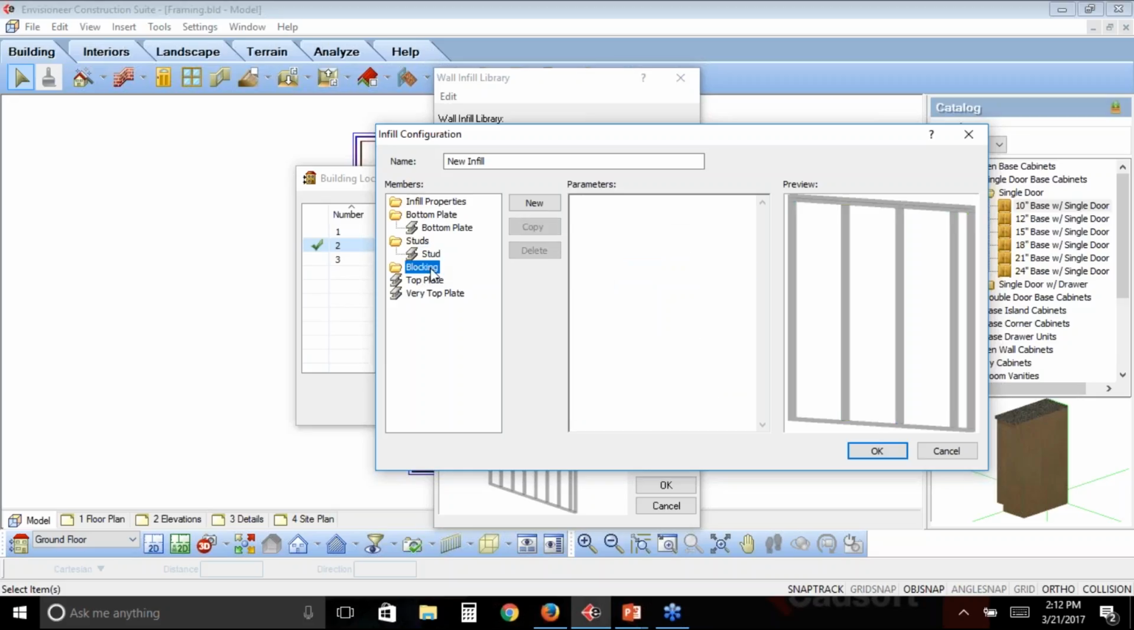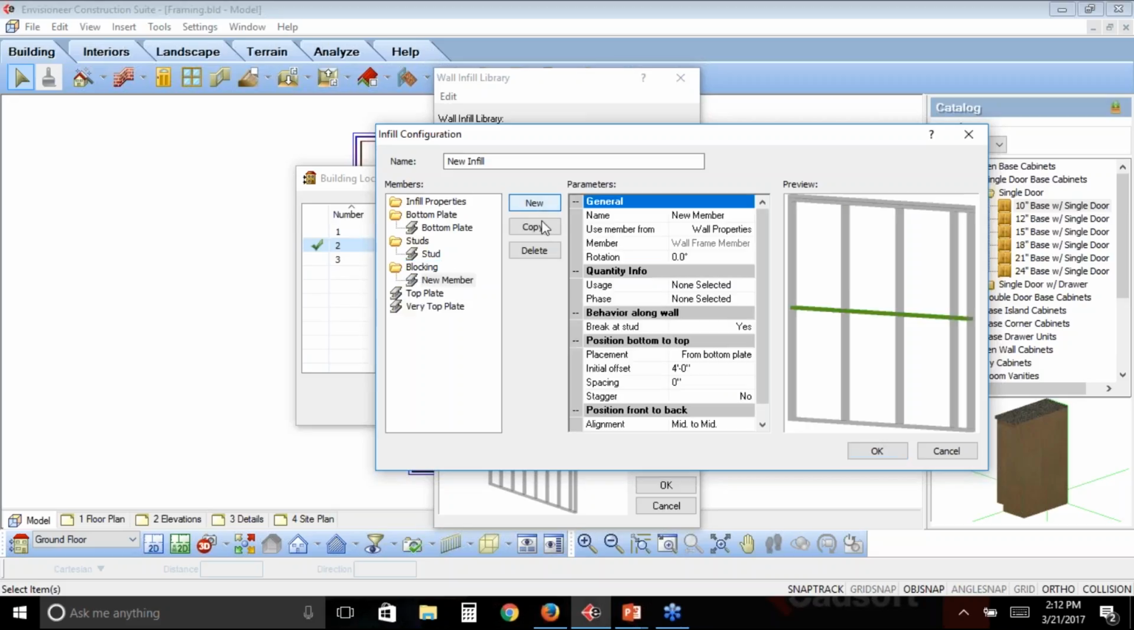Then we have blocking. Do I want any blocking along this wall? Once I've got it selected, I could hit New here, and you can see a piece of blocking gets set in there. From there, I can say, well, its initial offset is going to be 2 feet from the bottom. And here spacing, I could say, is 2 feet. So every 2 feet, there's going to be framing. And if I set the rotation to 90 degrees, then I've got it on the flat. So you've got some ladder framing going on.